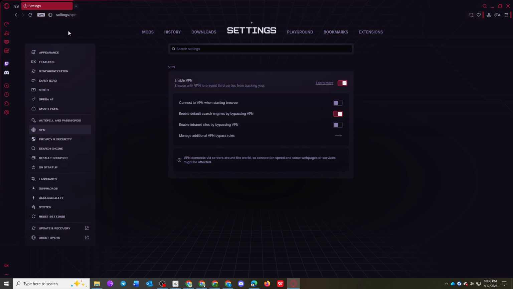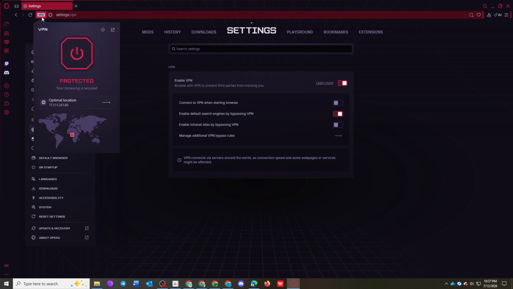After enabling the VPN, return to the main browser window. Near the upper left area of the browser, beside the address bar, you'll now see the VPN button. Click on this button to open the VPN panel. This panel displays the current connection status along with the selected virtual location. Inside the VPN panel, you'll find the current location setting, which is usually set to optimal location by default.